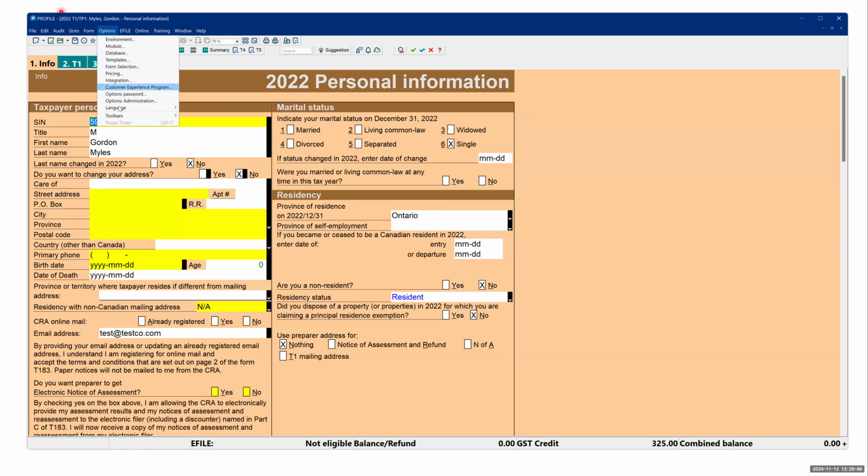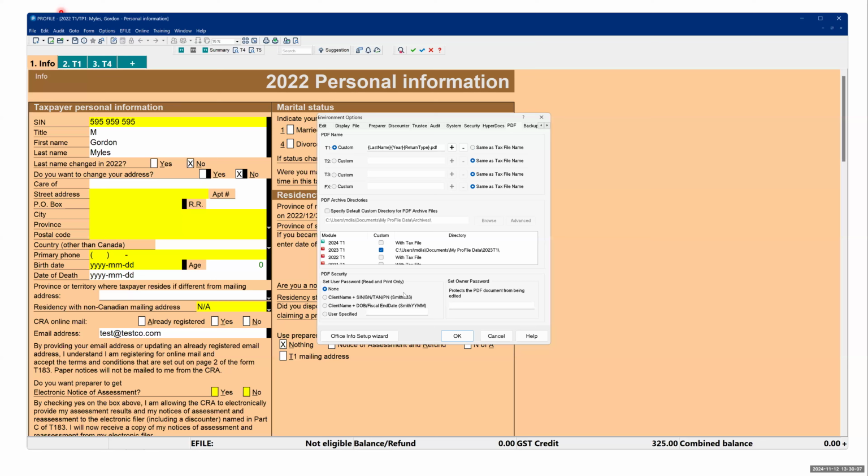So you can see there's so much choice in terms of personalizing your session, the way you want to work with ProFile. And so if I go to environment, there's a PDF tab here, and I could set all kinds of parameters here with PDFs. So for example, here I could set, where do I want my PDF copies to be stored? I could store them, as you can see, by default with the tax file, or I could say, actually, no, I want to save my PDF in a different location on my computer.